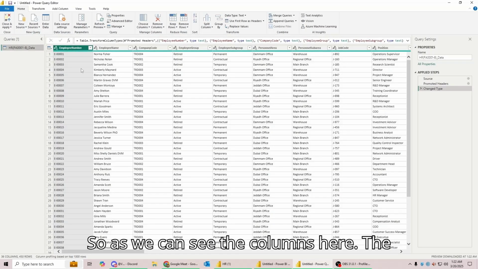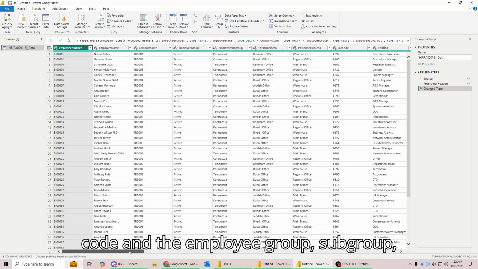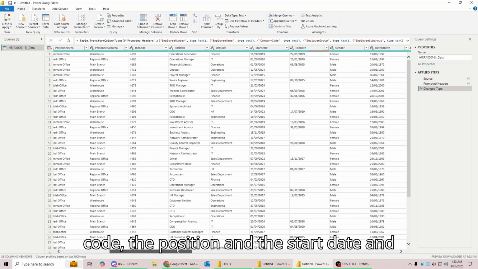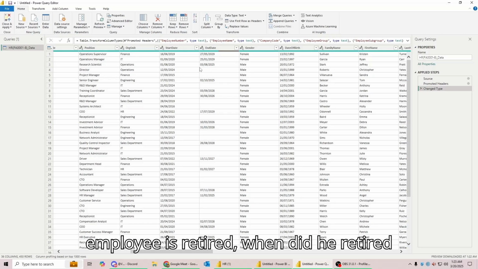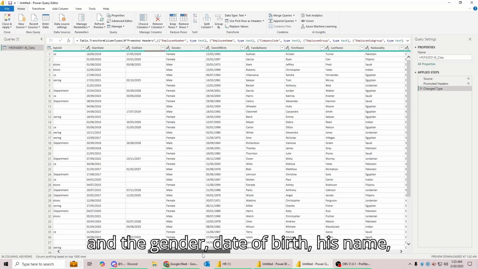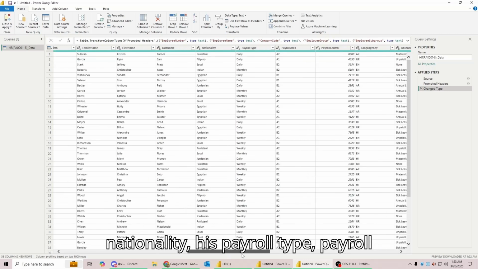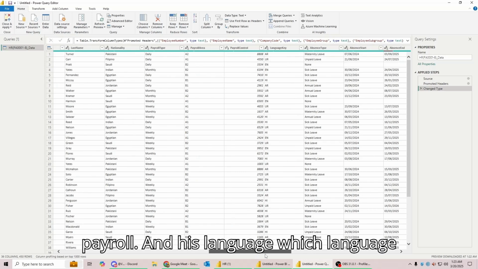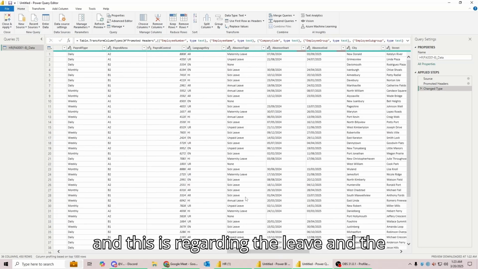So as we can see, the columns here are the employee number, employee name, company code, and the employee group, subgroup, personal area, and we can see the job code, the position, and the start date and end date, when he started and when, if the employee is retired, when did he retire, and the gender, date of birth, his name, the 3 columns which are the family name, first name, last name, his nationality, his payroll type, payroll area, and all the details regarding the payroll, and his language, which language is his mother tongue, and absence start and end. This is regarding the leave and the type of leave.